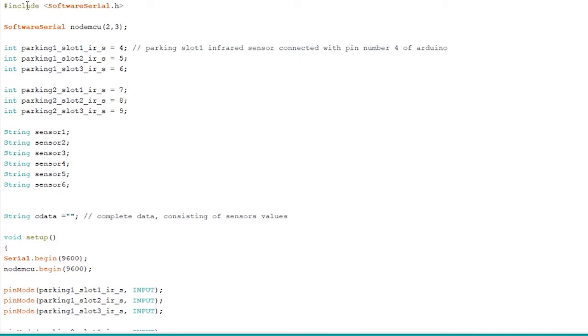First, we also need to include the SoftwareSerial.h, and then the parking slot infrared sensor connected with pin 4 of the Arduino. So this is where we put the sensors to the pin that we connected on the Arduino board, and this is where we define the sensors and complete data consisting of sensor values.